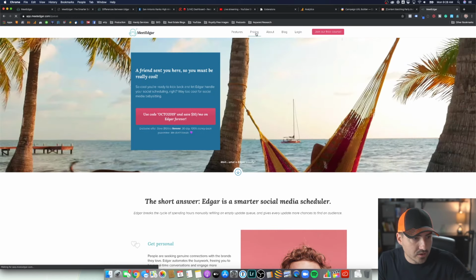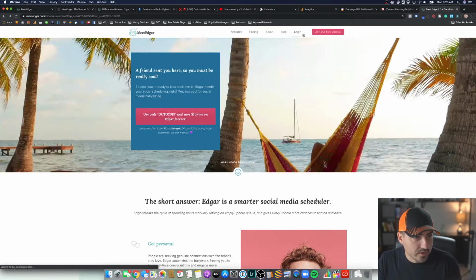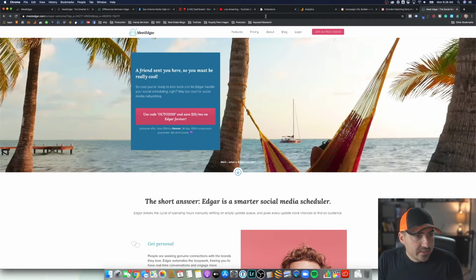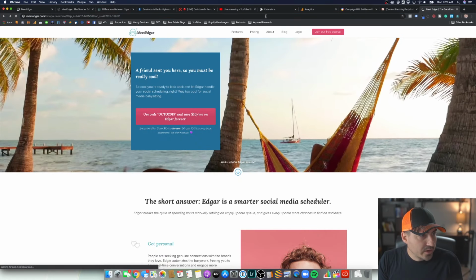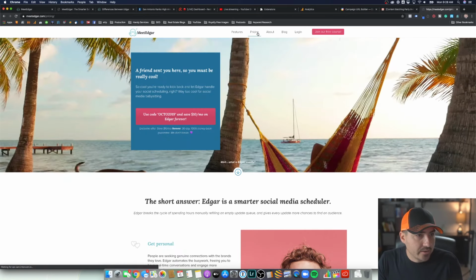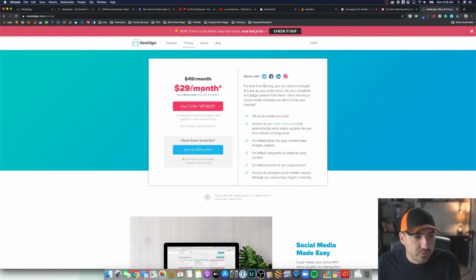So for instance here, I guess I can't look at the pricing when I'm logged in. Let me log out real quick. So pricing at this time is $49 per month, which is their standard pricing. But they've got a deal right now where, for the first 4 months, you can save $20. You use this code right here, and it's $29 for the first 4 months, and then it goes to $49 per month. They do have a 30-day money-back guarantee.